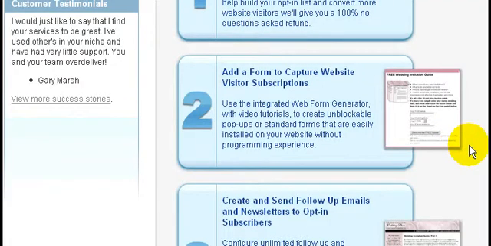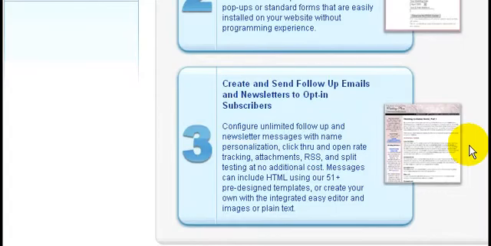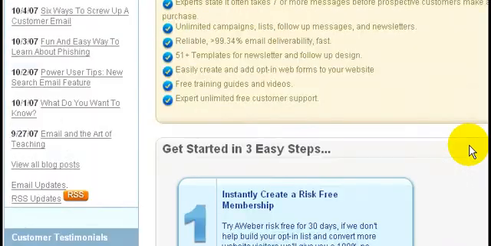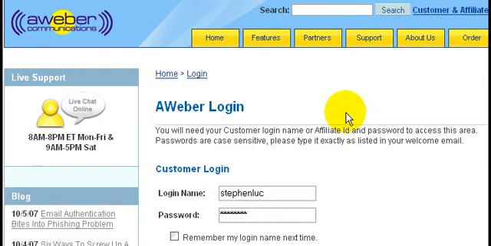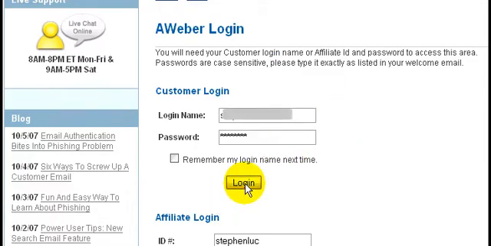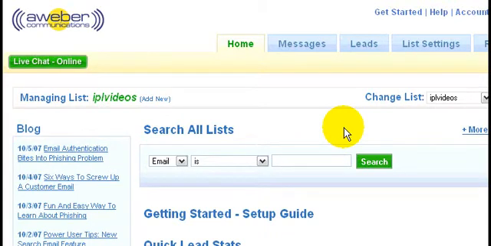Okay, let's get started. First thing what we want to do is we'll go to the AWeber.com webpage. Now I'd highly recommend that you sign up. You get an instantly risk-free membership for 30 days. You can go ahead and sign up for it, and it's very powerful and very effective. It's got a great deliverability rate, and AWeber does work alongside email providers so that you get a good deliverability rate.